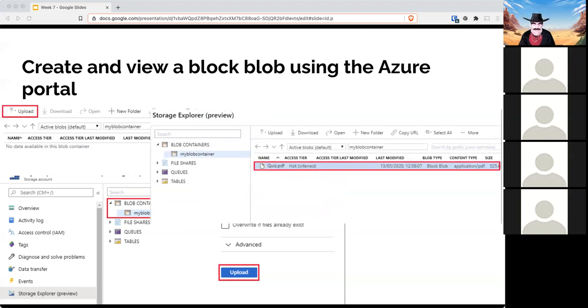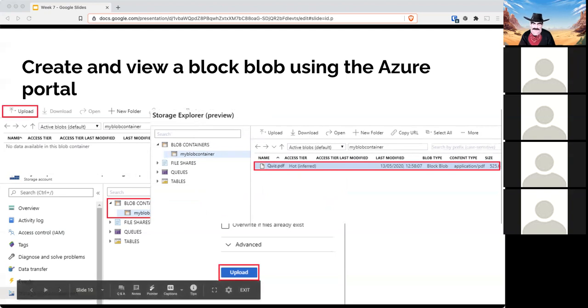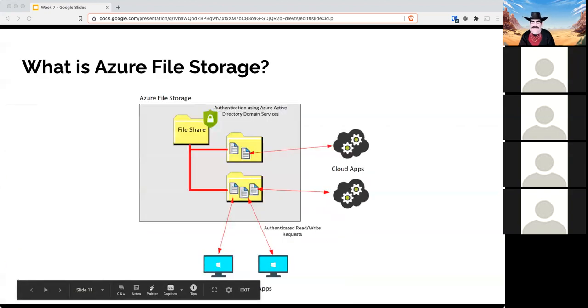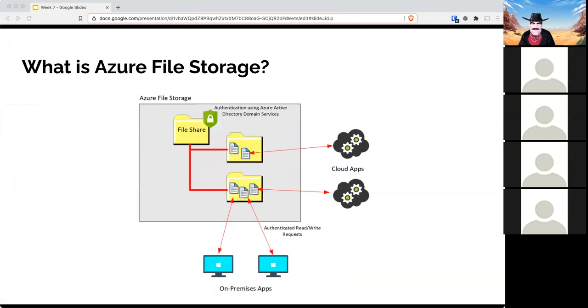So that is a second type. We have 2 more. The next one is file storage. This is for sharing files. Kind of your more traditional way of sharing files using SMB, the Server Message Block protocol, like you would if it was on premises. You can do it also in the cloud. You can control access to file storage using authentication and authorization, like Active Directory.